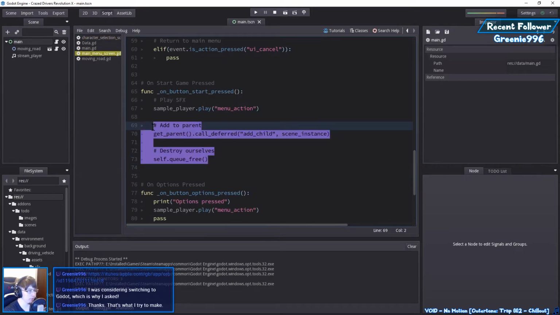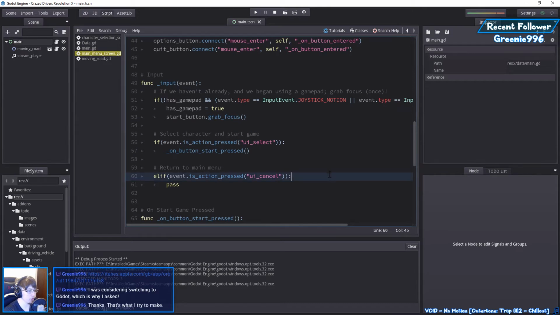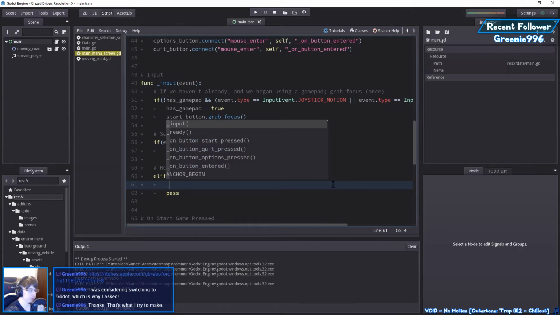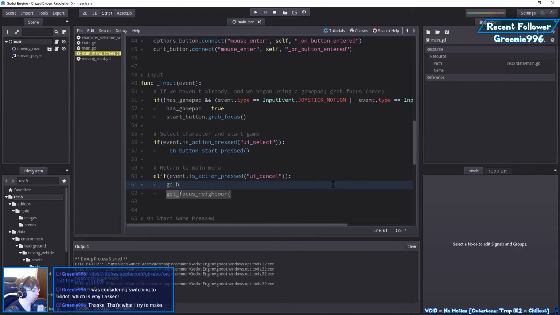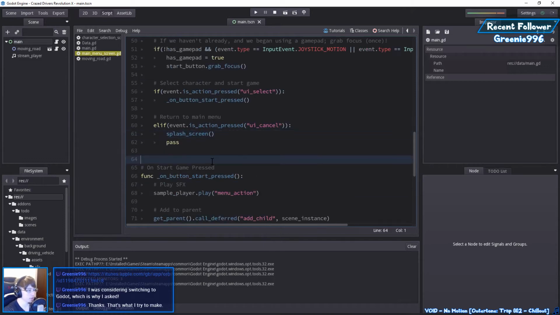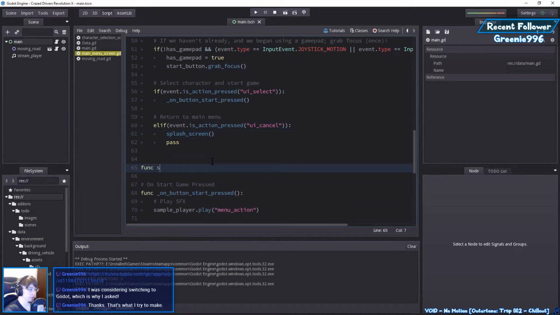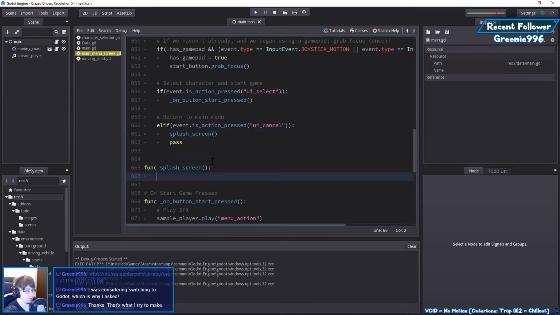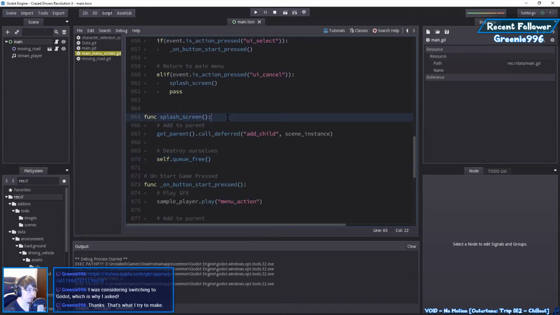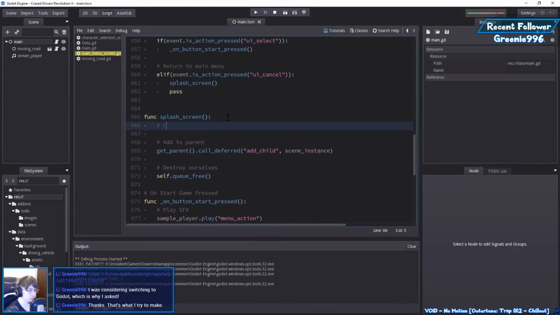I'm gonna copy this. I'm going to create a new function here, which is called go back. Actually, go back splash screen. That's a good name. Func splash screen. Let's see here. Okay. First, I need to create the splash screen.